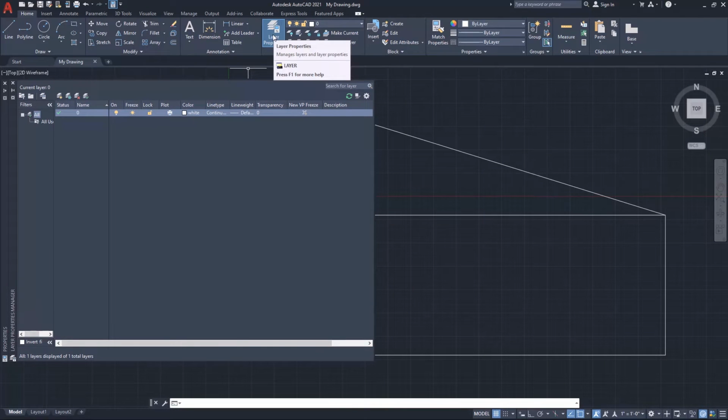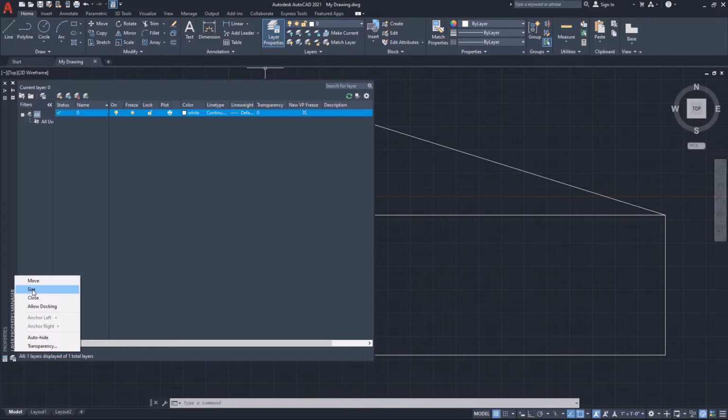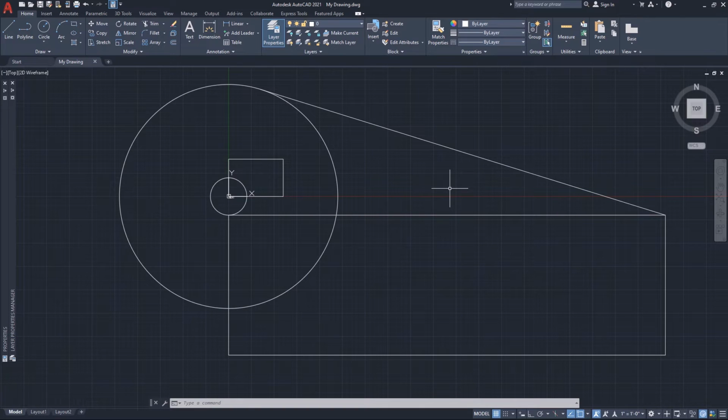If this palette has not been accessed previously, you will wish to right-click one time on the dark gray control bar where the words Layer Properties Manager are printed, to uncheck Allow Docking and to check Auto Hide. These are the same options we applied earlier to our Properties palette.